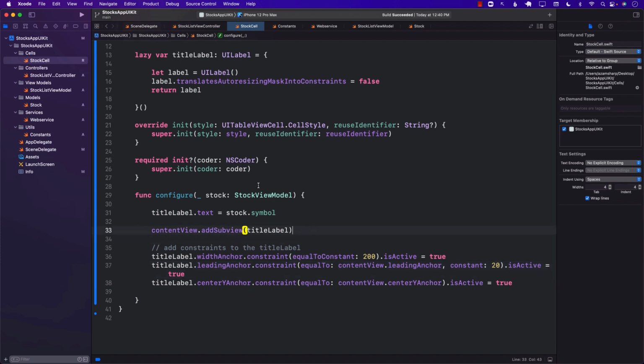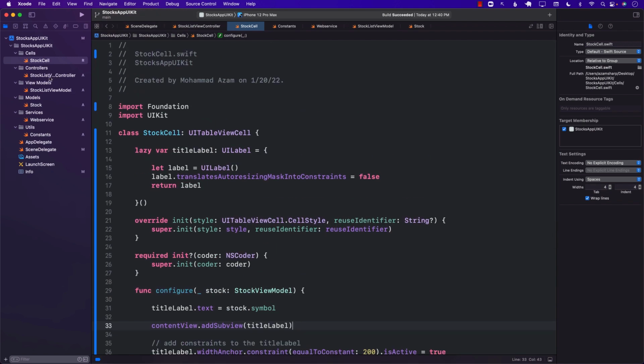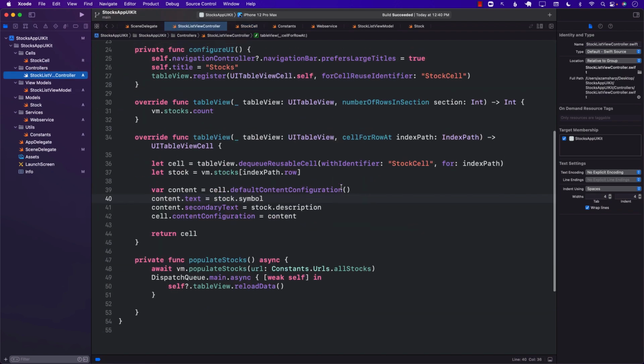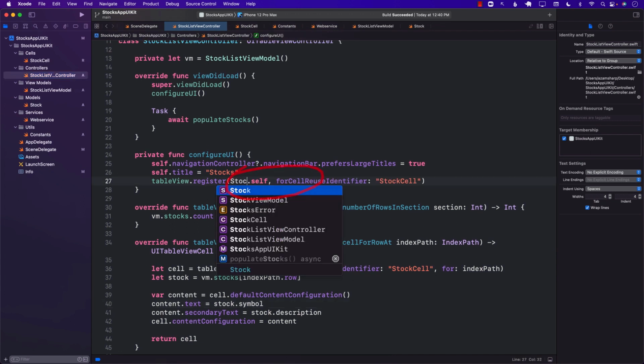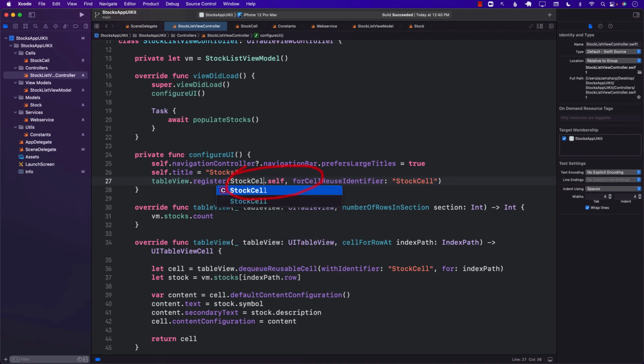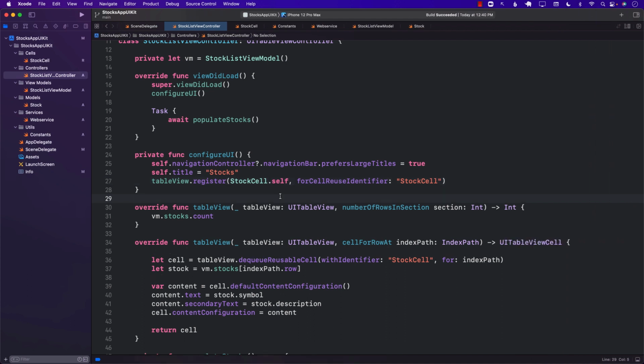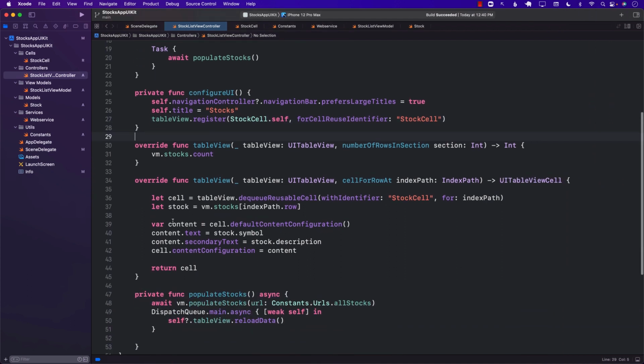Now let's go ahead and run it. But first, we need to make sure that our stock list view controller knows about our new stock cell. So when we are registering, we need to make sure that we are registering the StockCell and not the UITableViewCell. Let's also try to remove all of this code. All of this stuff we don't really need right now.